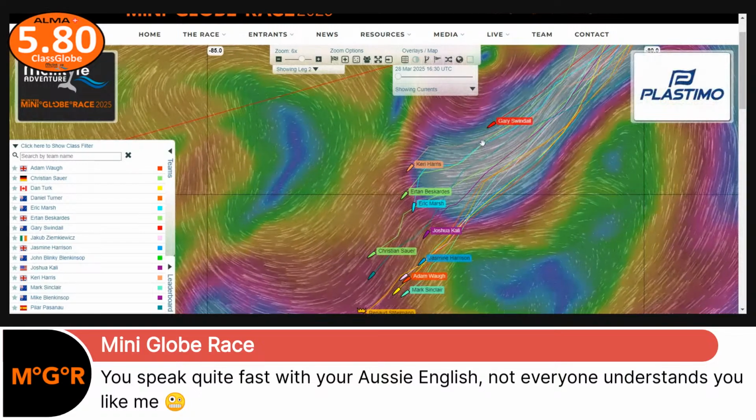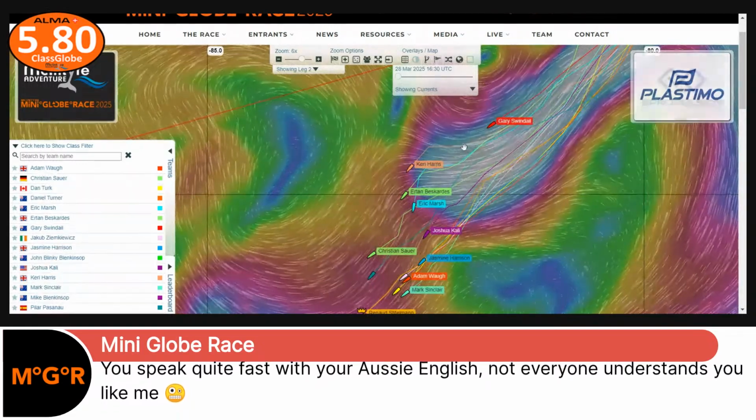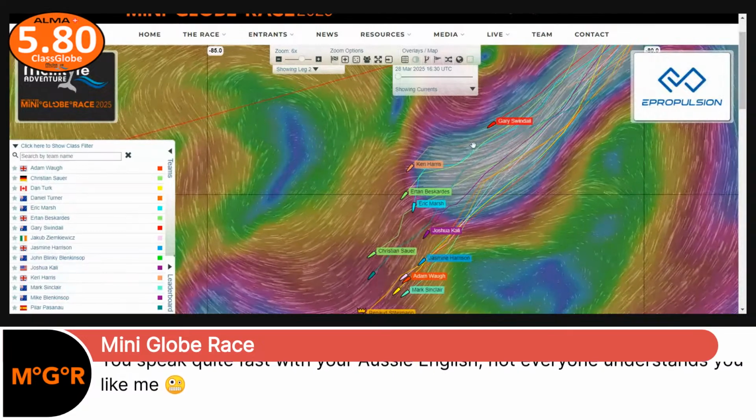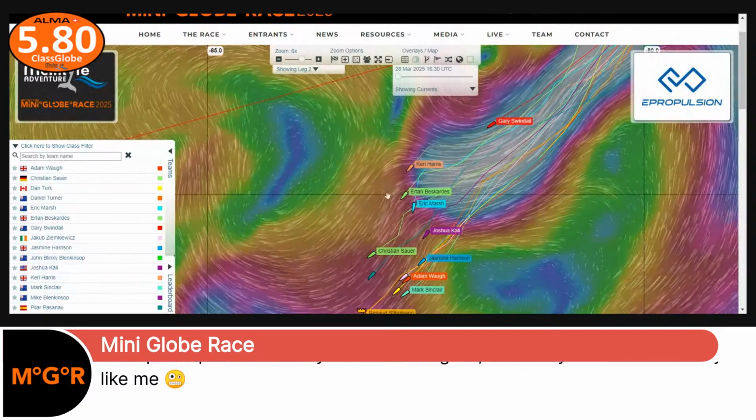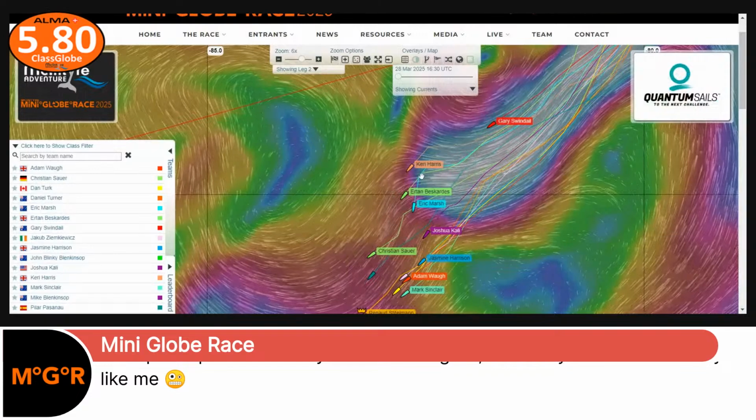That's away from the course. So they basically had no wind and they weren't sailing. The current was just taking them that way. Unfortunately, the breeze has kicked in now and they're starting to sail back on track.